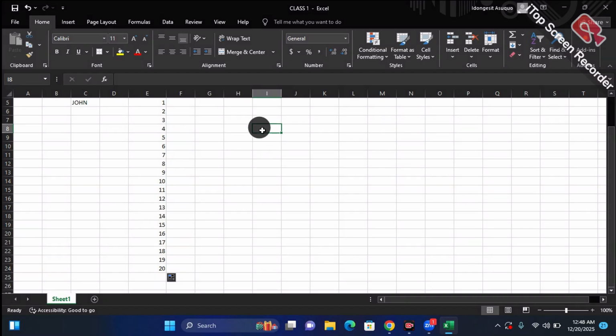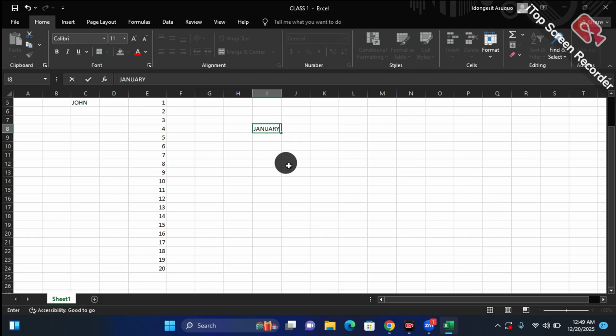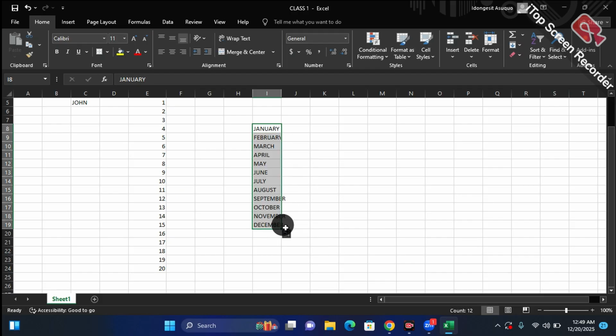Or better still, you do this: type January in the cell. After typing, I have the square at the bottom right, and I will drag down as usual, and it will fill in for me. So that is it.